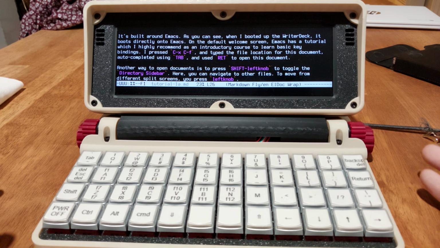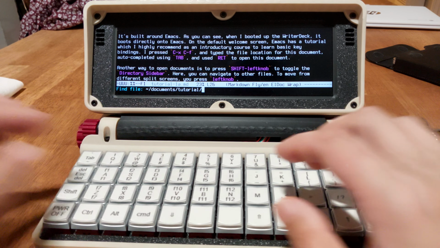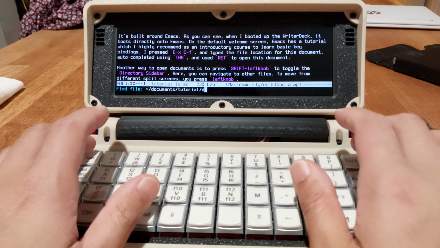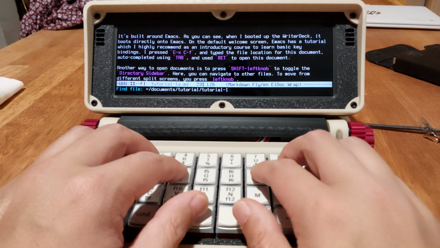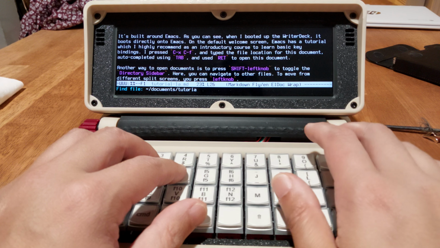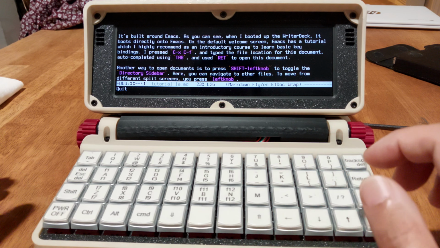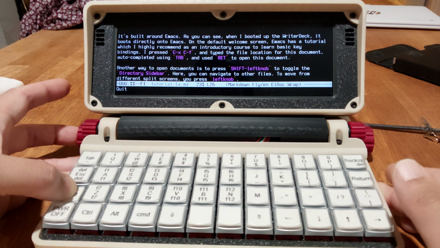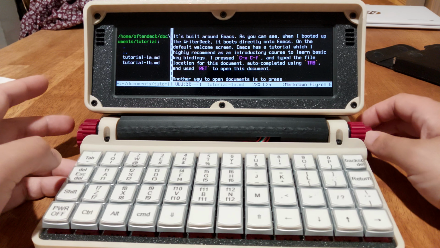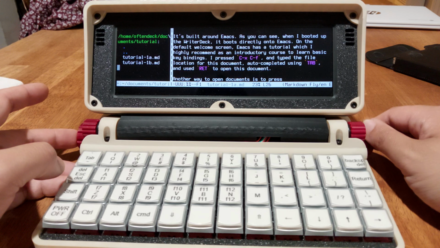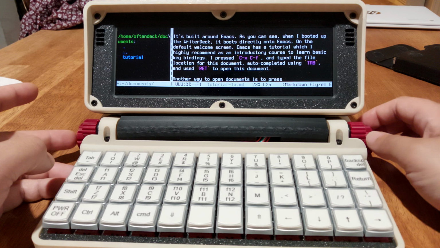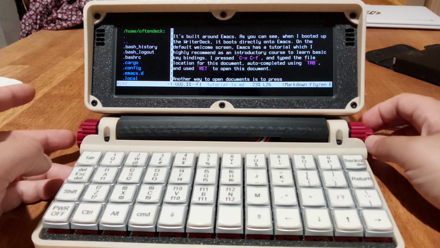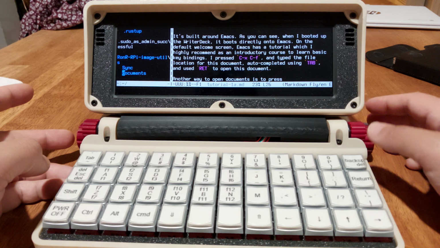So you can navigate around using CXCF to find some document, right? Or you can also use Shift left knob to open the directory and kind of explore around.